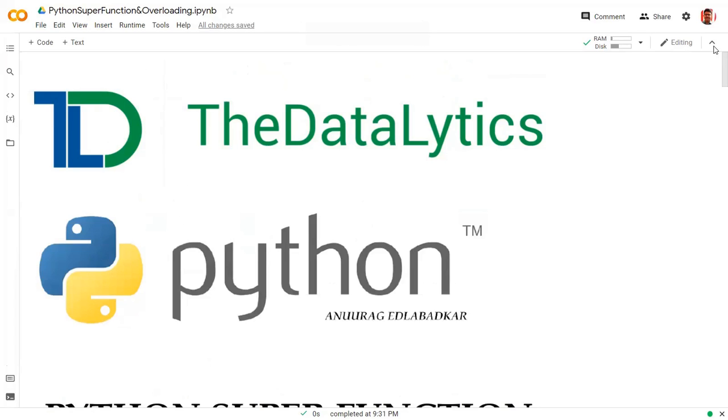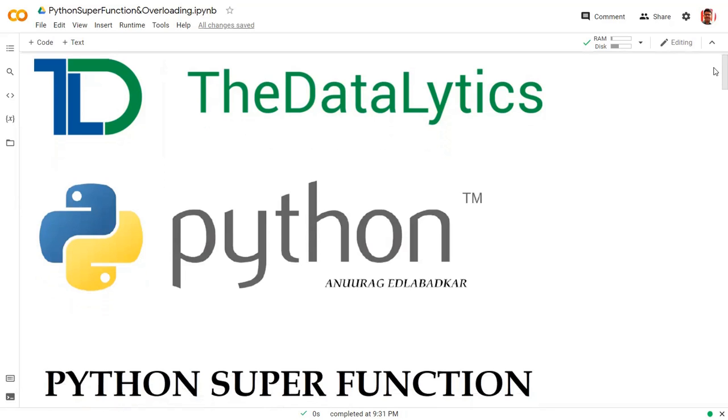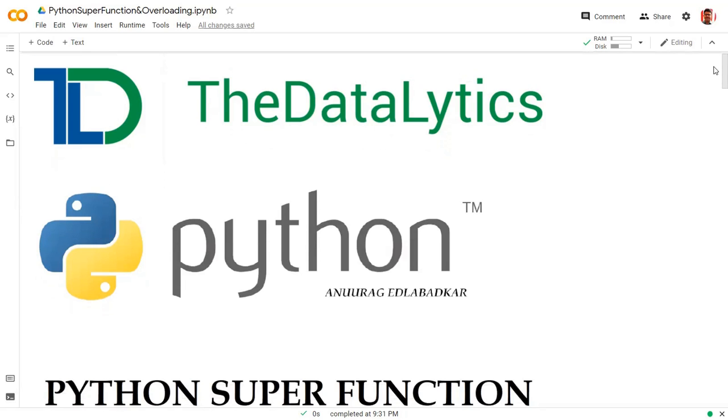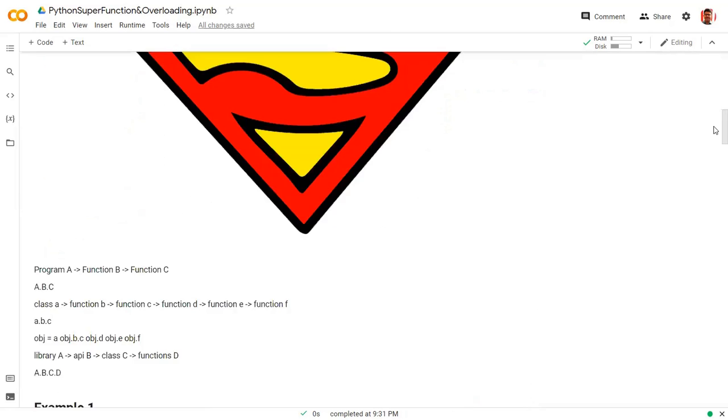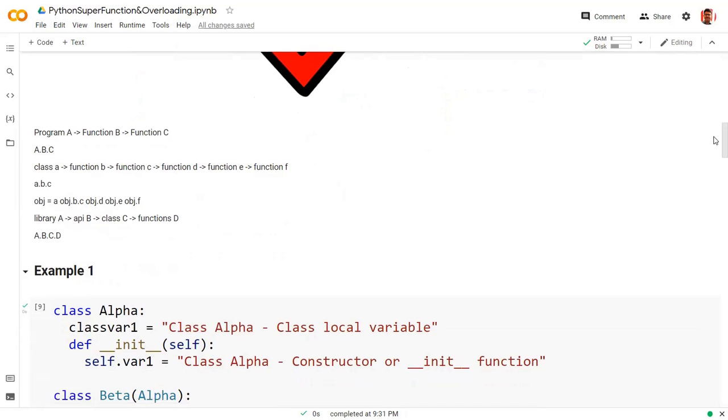Hello guys, today we are going to talk about the super function, and we will also see overloading in case of object-oriented programming, and we will understand inheritance as well in the specific scenario. So let us go ahead and see this particular thing. So this is my Python super function represented by my Superman.